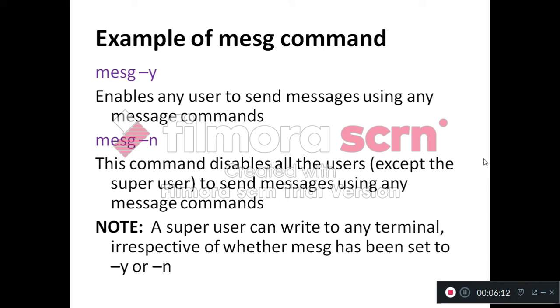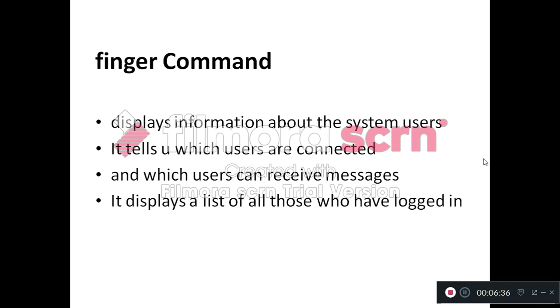So here, one thing you have to notice: the super user can write to any terminal irrespective of whether mesg has been set to y or n. So whether you give y or n, that is not related to the super user. Super user can write to any terminal irrespective of whether mesg has been set to y or n.